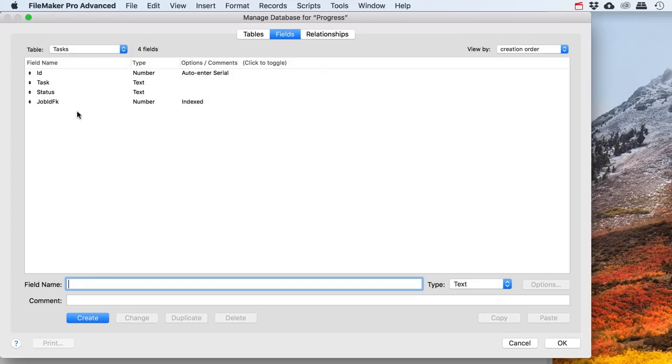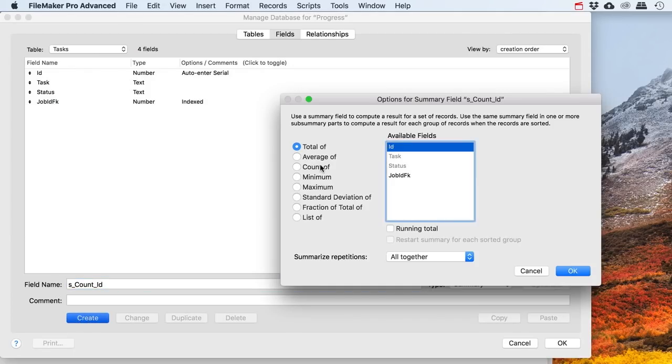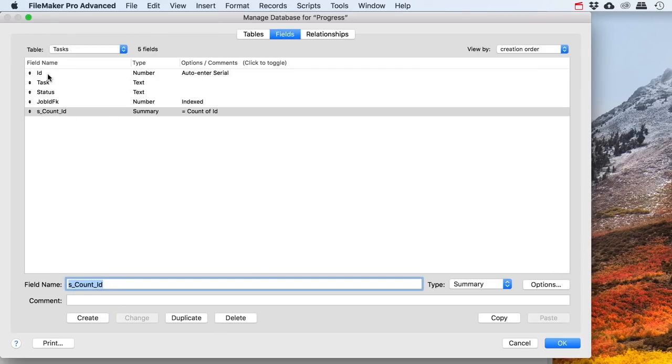So in our tasks, we can count the total amount of tasks. We can do an S count ID. We're going to count the ID field because that's a field that's always going to have a number in it. So let's do a summary. Let's create that, and we're going to create the count of the ID field, and that will give us the total amount of tasks. So that's cool.